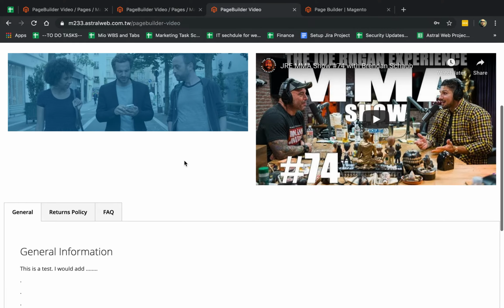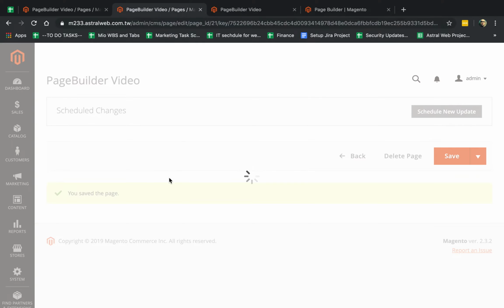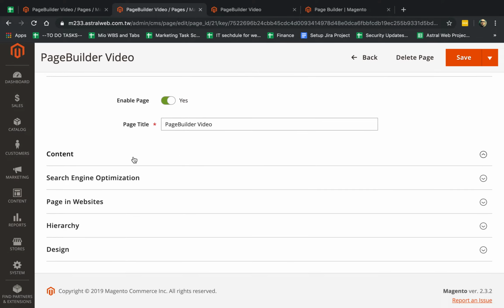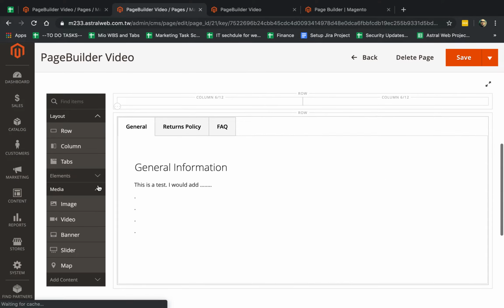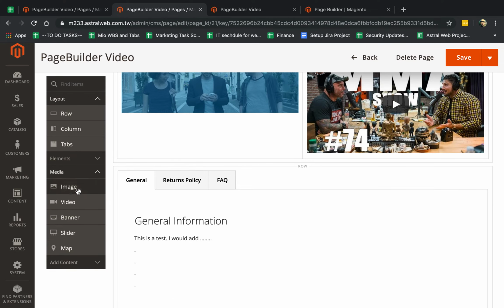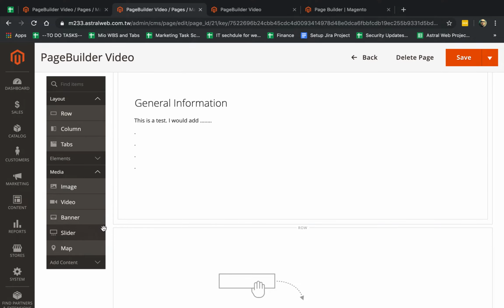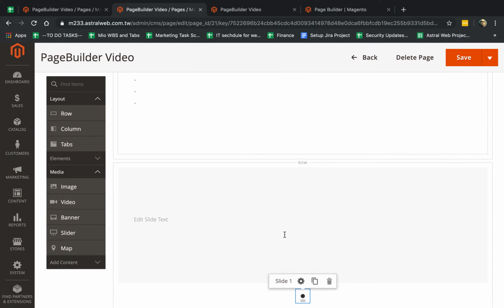Okay, so let's see what else we can do here. Some nice things. Okay, so in addition to media, I have a banner, which is very similar to image, and I have a slider, which is really nice. So let's add a new row right here, and I want to add a slider. I'm going to click here.